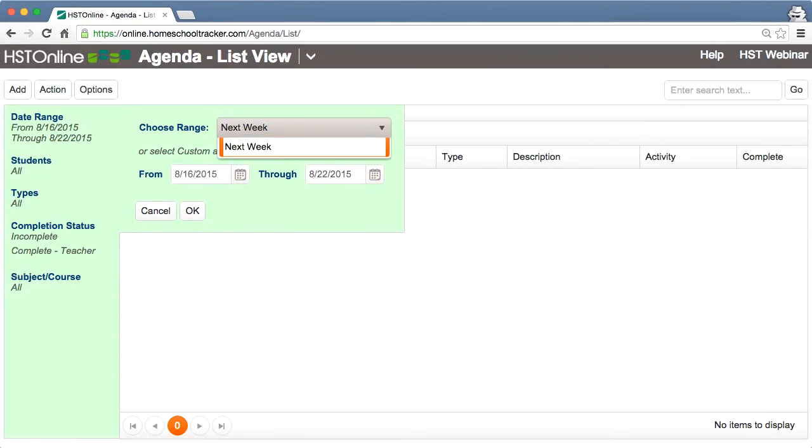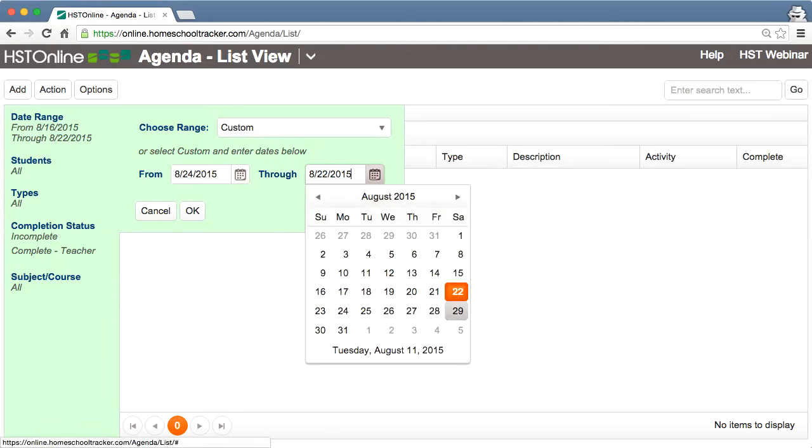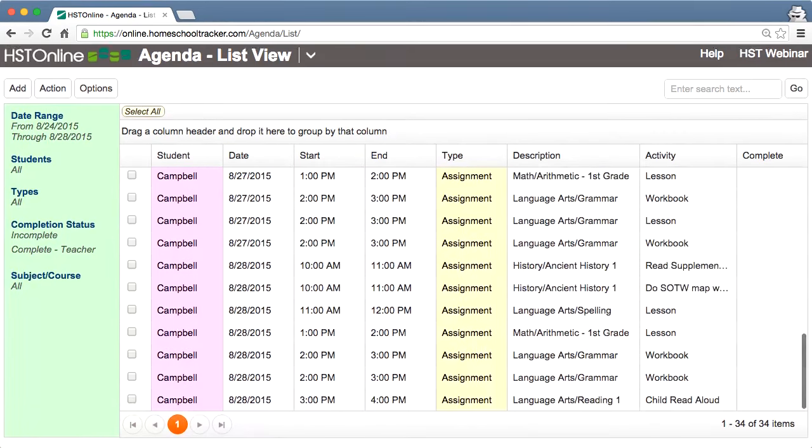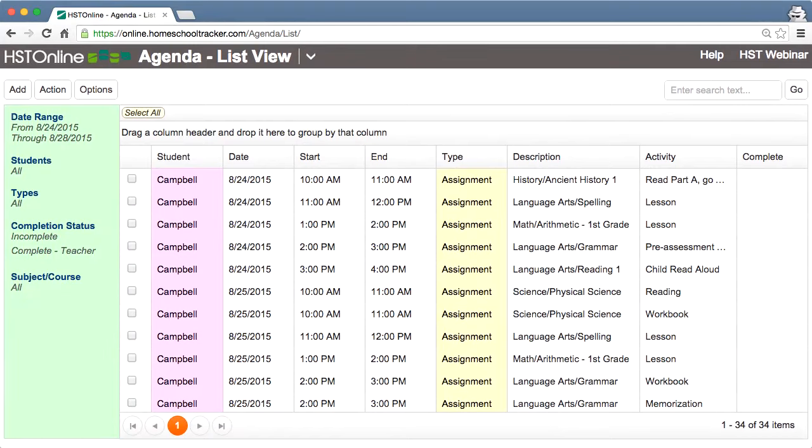So if I just change this to the 24th through the 28th, there they are. So we just moved all of those assignments forward an entire week. Now, for example, if you just missed one day, you could move everything forward just by one day.